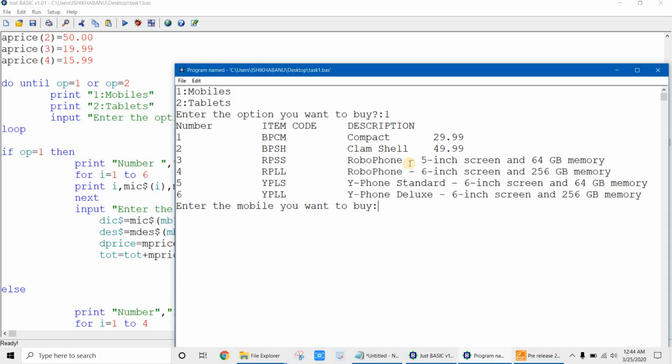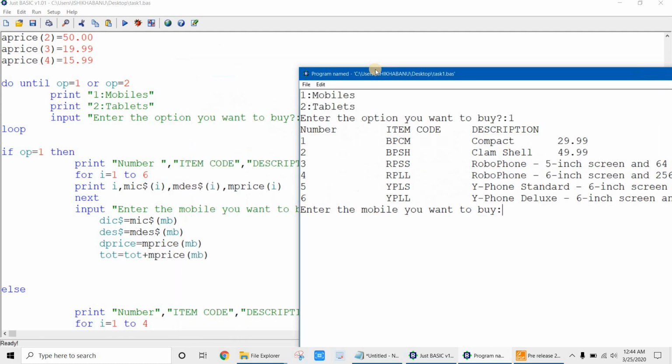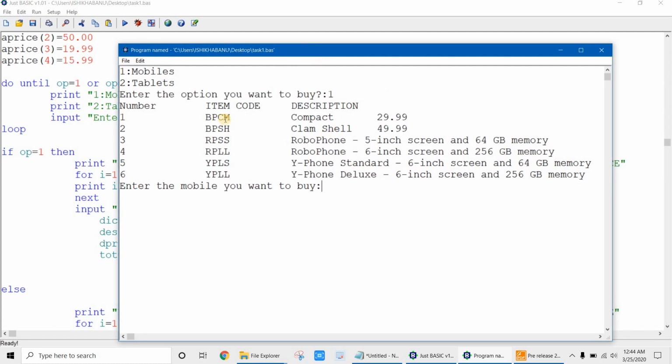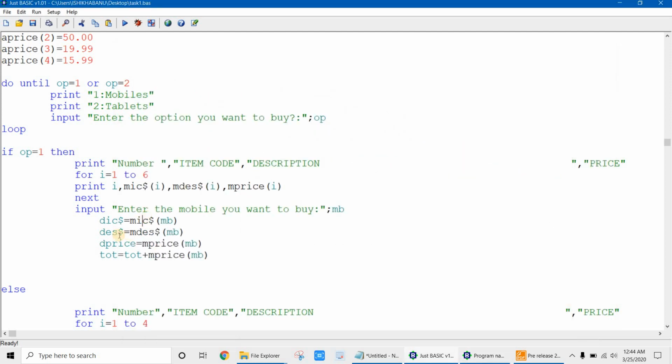I'm selecting mobiles. It is showing here number, item code, description, and price. And this is the value of I and the array location. Hope it's clear, right? Okay.